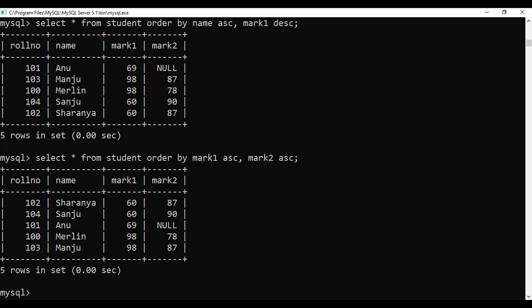87 is coming first, so Sharanya's record comes first. 90 is the second one, so it appears second. Coming here again, there is a clash with 98, these two are having a clash. So for this, it will again check mark 2, which is smaller, 78 or 87. So 78, Merlin's record comes first. So only when a clash is there in the first column will it go to the second column.